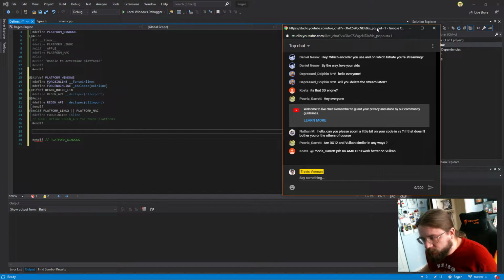Are DirectX12 and Vulkan similar in any ways? Yes, they're actually similar in a lot of ways. I am not through and through familiar with DirectX12. That's one of the things that I want to tackle after I get really comfortable with Vulkan. But from my understanding, they're very, very similar in terms of how they're actually set up and how their APIs are situated. They're both very explicit APIs, from my understanding. I know definitely Vulkan is, and from my understanding, DirectX12 is as well.